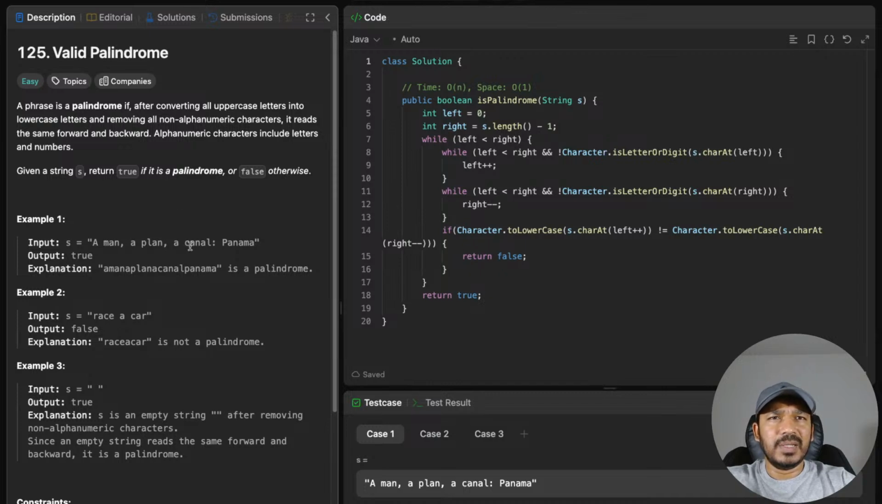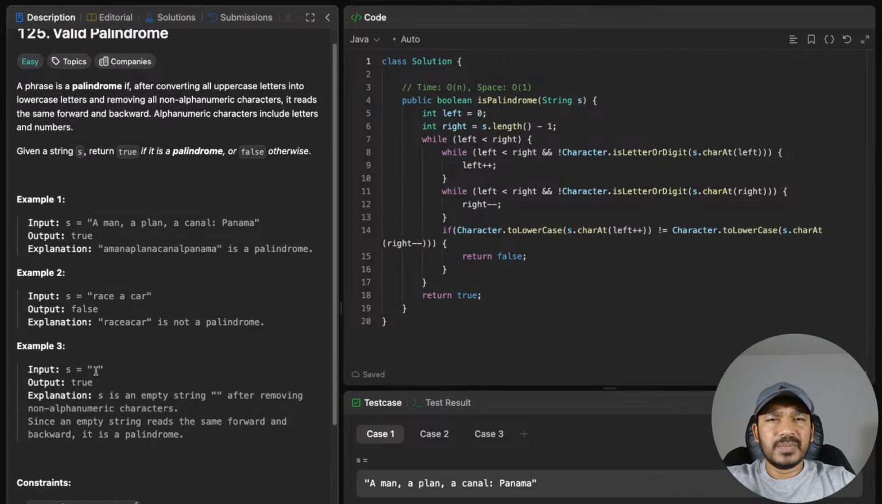A man, a plan, a canal, Panama. So this is a true palindrome. Okay, race a car is not a palindrome. And an empty string is a palindrome. Okay. So now isPalindrome.